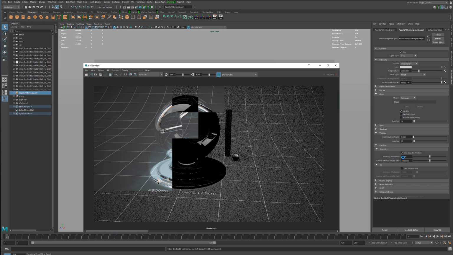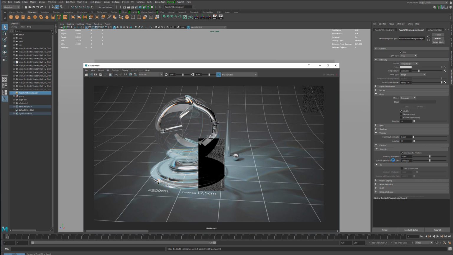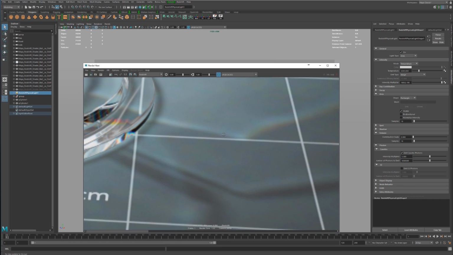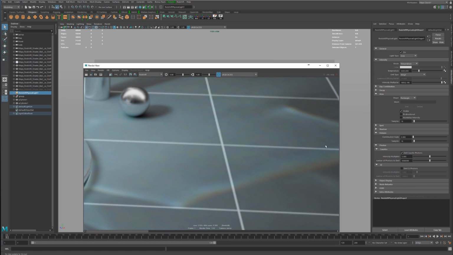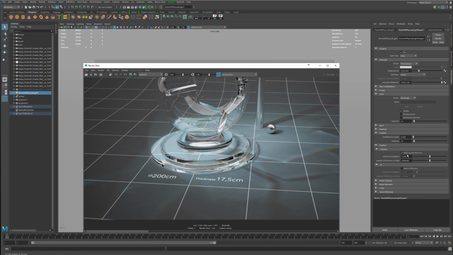But you might want to use this high of a caustic illumination if your whole scene is brighter. If you're outdoors or something, you can't really see them that well, so you might want to increase this. And so there you go. Now we have much smoother caustics, but they're obviously brighter because I increased the intensity.